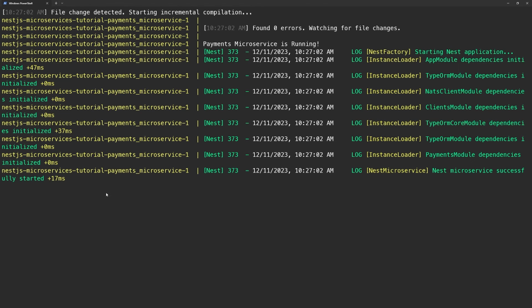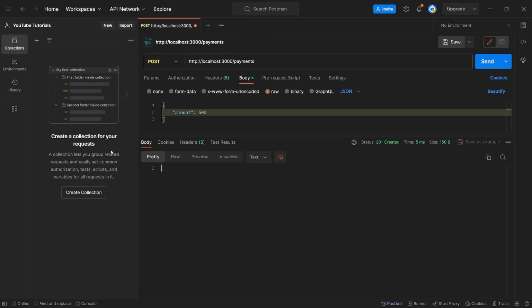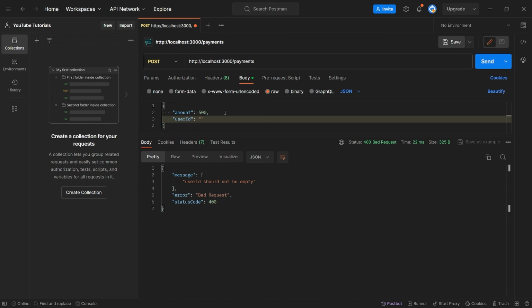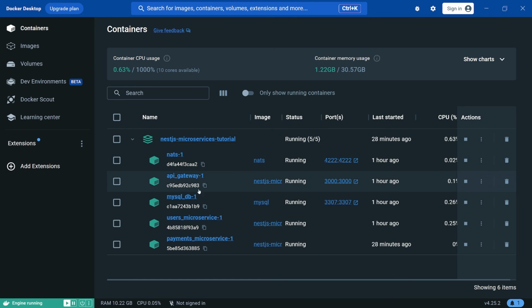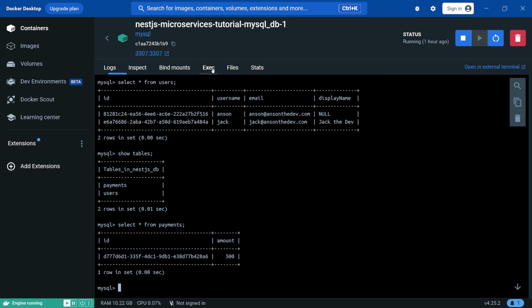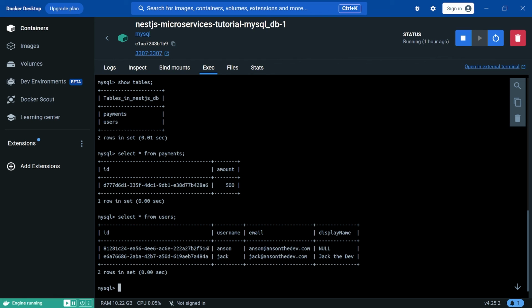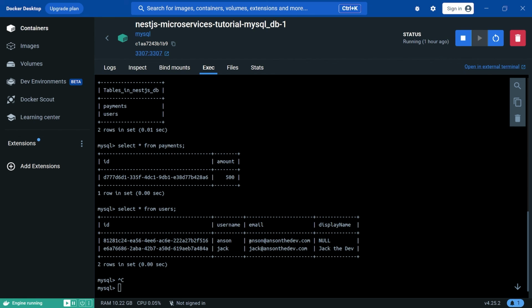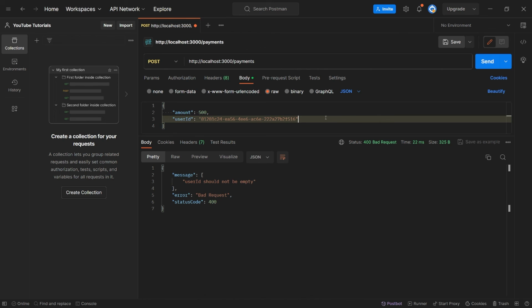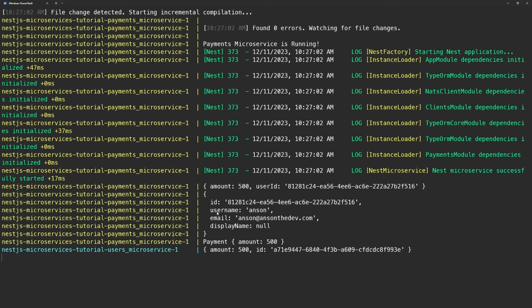That's good. So what we're going to do is create a payment by making an API call to payments. We need to make sure we send the user ID as well, so I need to grab a user ID from the database. Let me go back to the SQL database shell, and I'll use Anson's ID. Okay, hopefully this will work fine. If I click send, okay. Keep in mind, we aren't attaching the payment to the user just yet. I just want to make sure the logs are in the correct order.